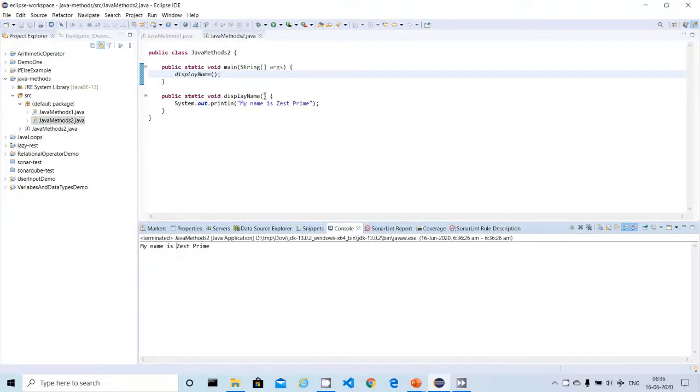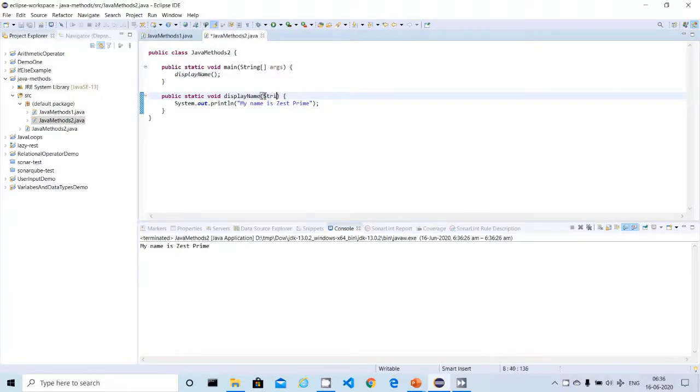So let me write an argument. This argument can be any data type: integer, float, double, string, or any user defined data type. Let me keep it simple. In this example, I'm going to take an input called string name and display it here. I don't want to hard code any name here, so you just write name. So we have an input here and we are going to display that input as part of our sysout statement. How do we pass the inputs for this method?